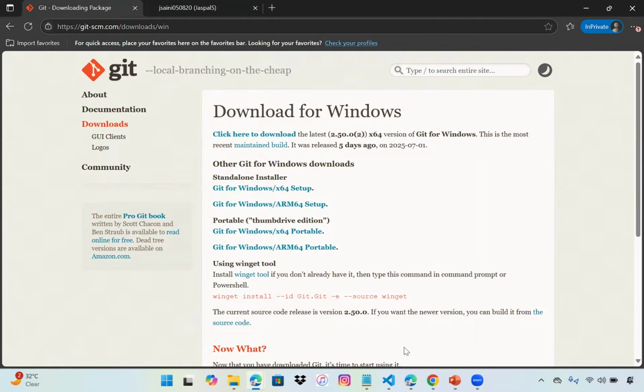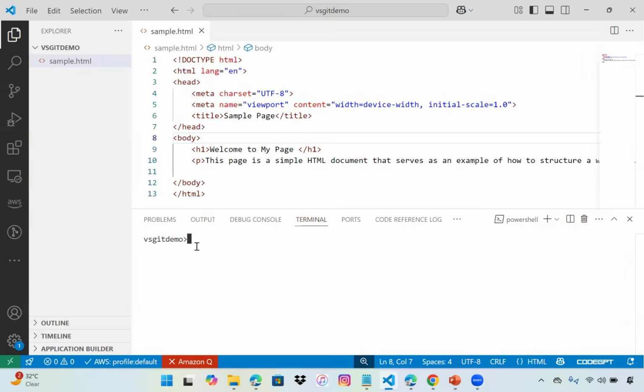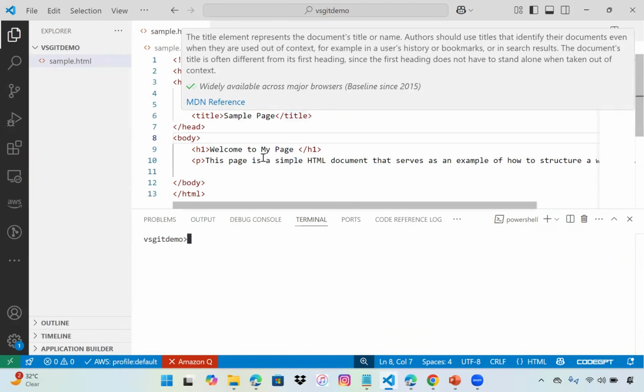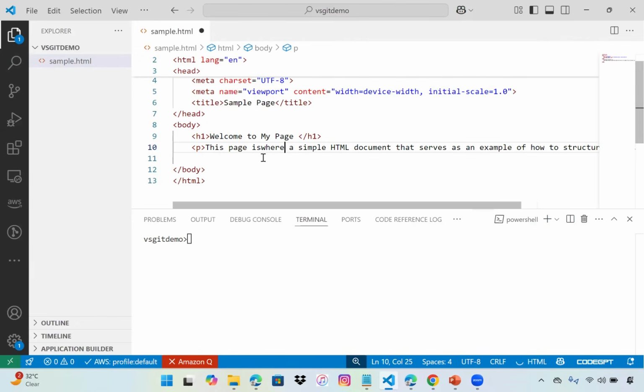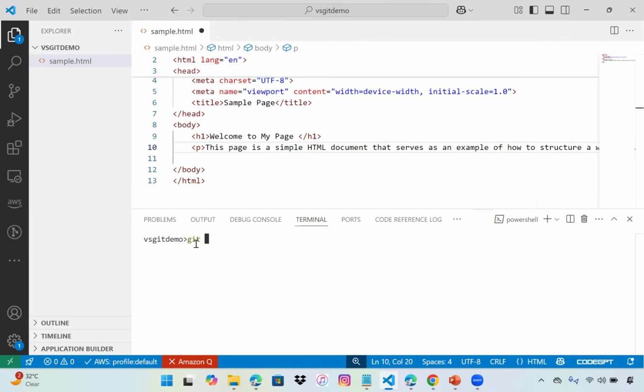Once you have done it, we can go to our VS Code. I have just created a folder and added one sample HTML file. I'll be showing you all the examples of various Git commands with this file itself. Let's start. In order to confirm whether Git is installed or not, I will just use git --version. This is the Git version installed.